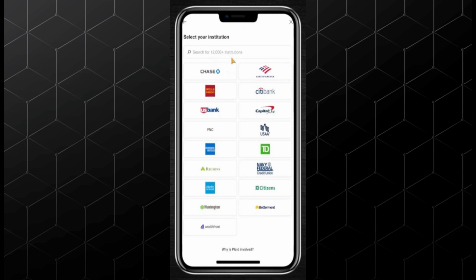Now, you might be wondering what Plaid actually does. Plaid is a trusted financial technology service that acts as a secure bridge between your bank and Cash App. It allows Cash App to access your verified banking information safely without ever sharing your personal login details with anyone else. It's a background tool that ensures your data stays protected while enabling smooth and instant money transfers between your accounts.